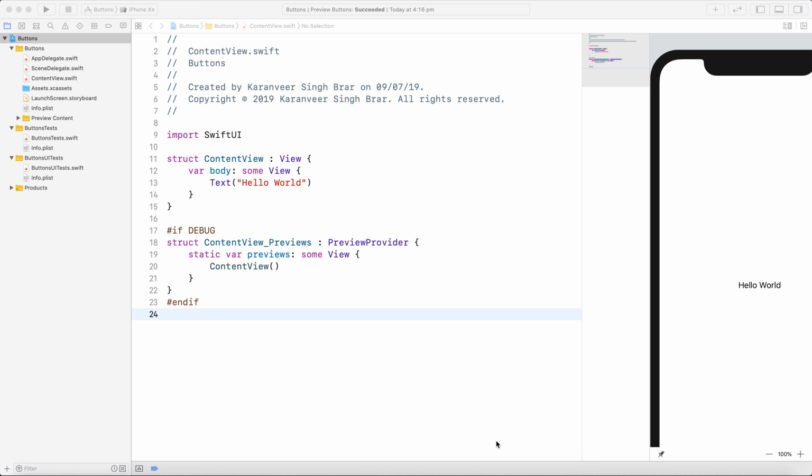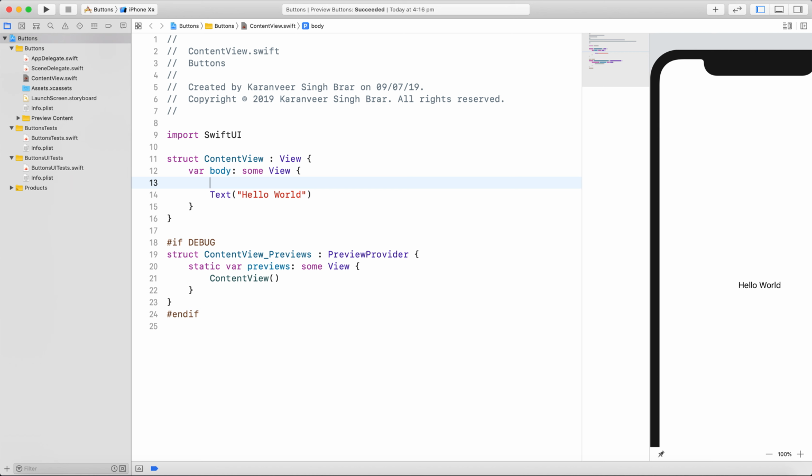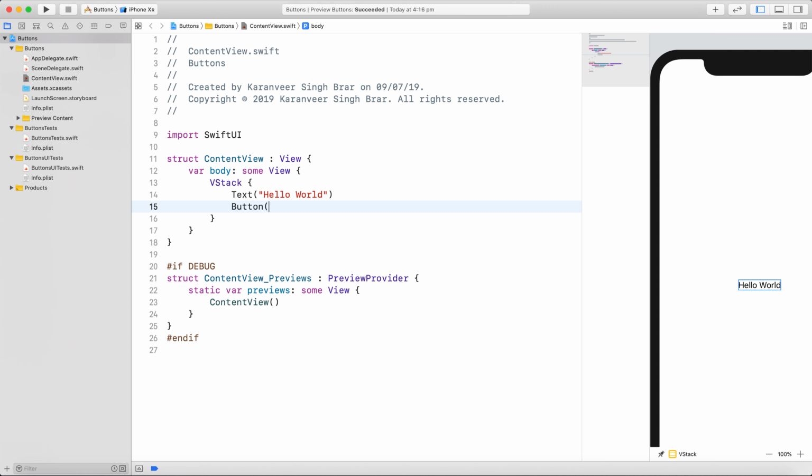Today I am going to show you how the positioning of code matters in SwiftUI. Let me show you what I mean by that. This is just a normal SwiftUI project, the one that comes as default. And let's embed this text into a VStack. Let's add a button to it.